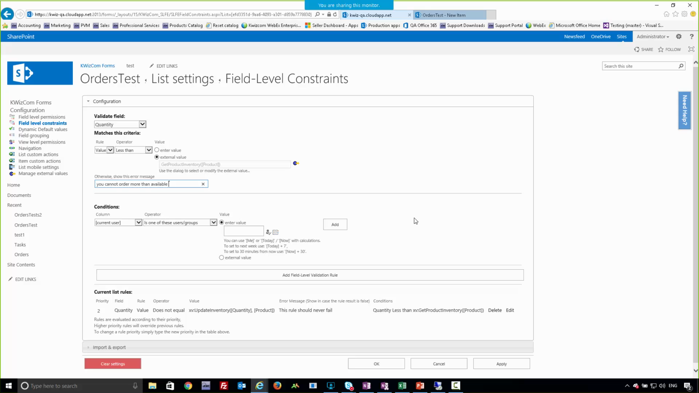Then available inventory. This is the error message that I want to display. And of course I can add, again, this is not new to users who use KWIZCom forms, I can validate this according to some conditions, but I'm not going to add any conditions here, so I'm just going to click add field level validation rule.